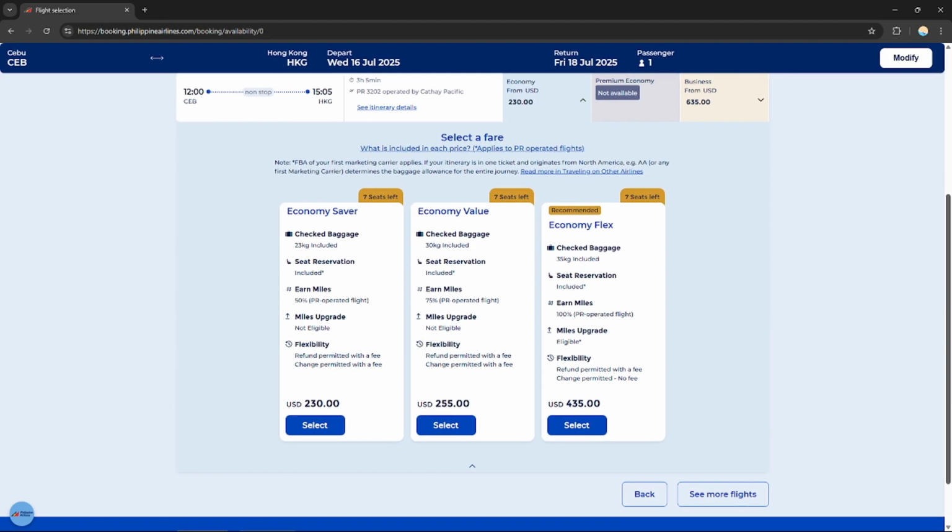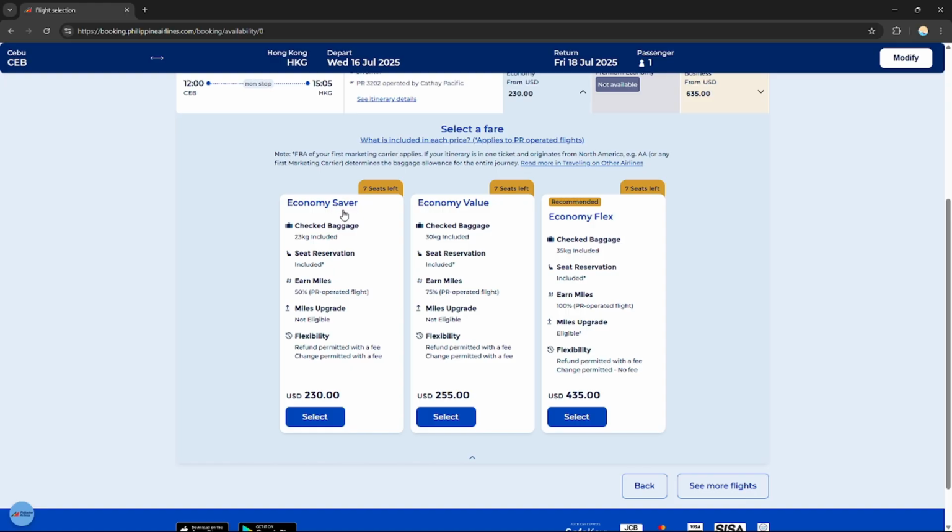Right here, if I click economy, it has three types of economy: economy saver, economy value, and economy flex. And each type has its own description, or its own benefits. So for economy saver, the checked baggage is 23 kilogram included only, seat reservation included, earn miles 50% on PR operated flight, miles upgrade not available, flexibility: refund permitted with a fee, and change permitted with a fee.